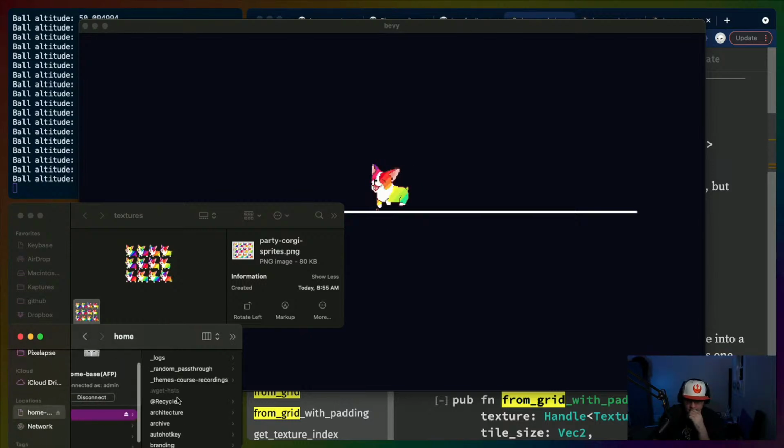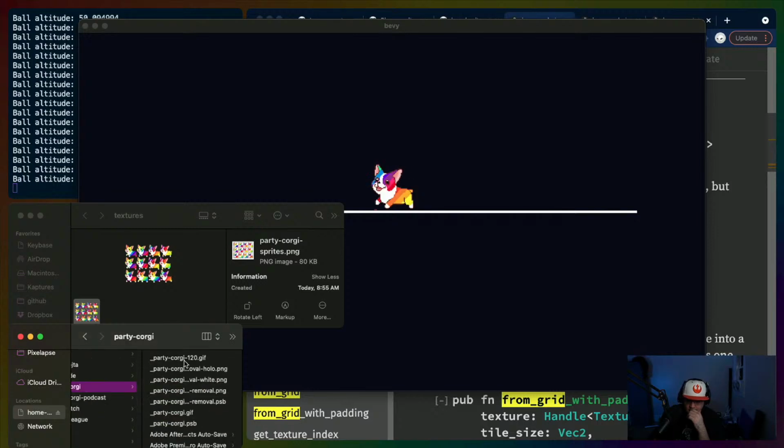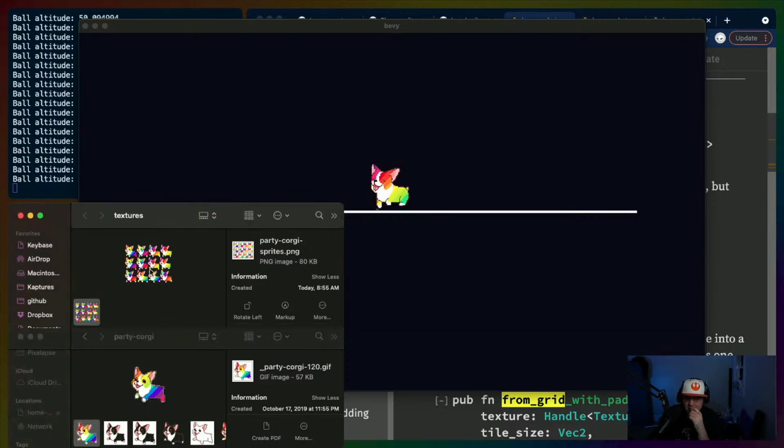Network, home, ending, party corgi, and then as gallery. So that's what it's supposed to look like. That is not what it's doing. I think it's because it laid it out wrong.